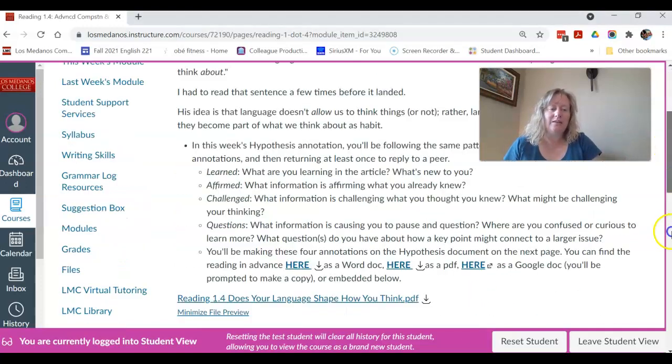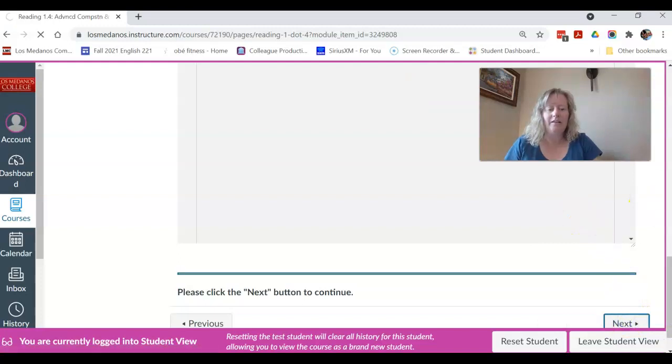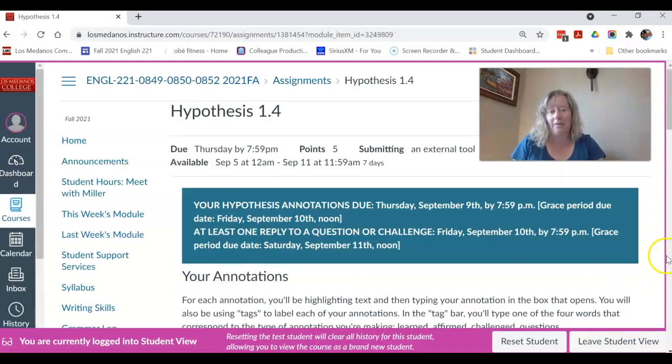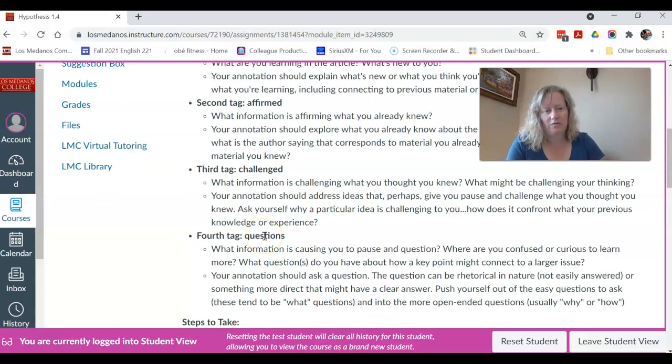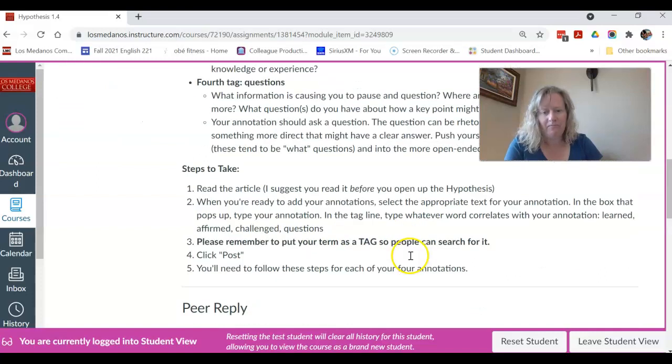So you're going to read through this, and then your discussion board is actually a hypothesis, and your hypothesis is going to follow the same formatting from last week. What are you learning? What's affirming what you already knew? What's challenging for you? And where are your questions, right? So again, 4 tags. Everyone did a really good job using the tags. So please remember to do that, especially when it comes to the question. Otherwise, it's really hard for someone to search for the questions, right?